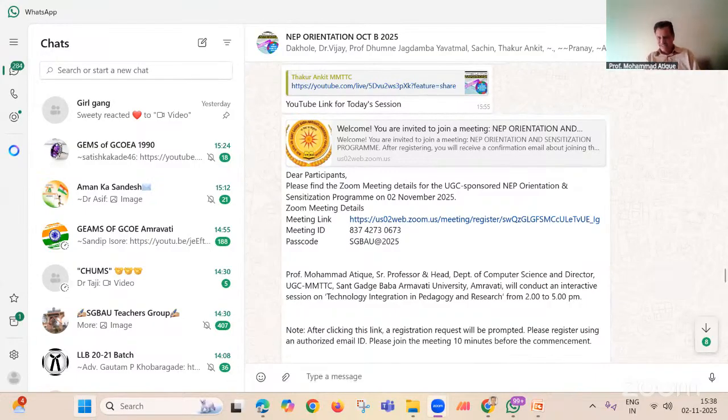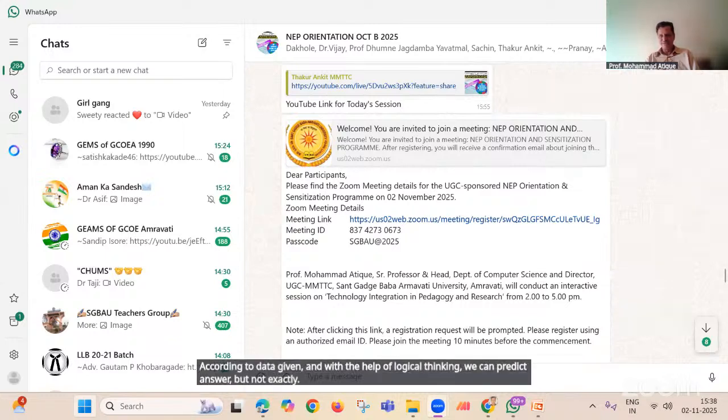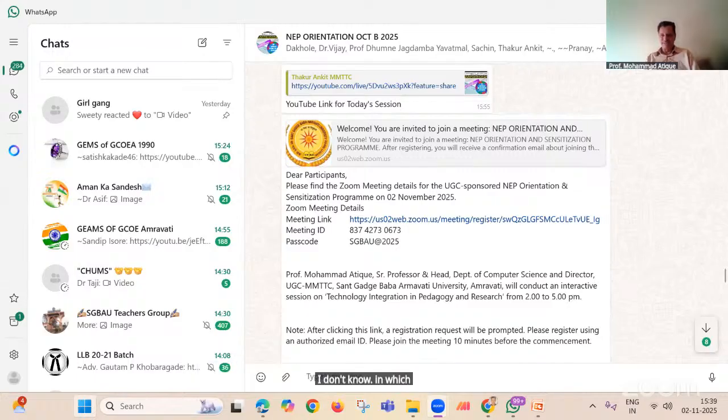According to the data given and with the help of logical thinking we can predict an answer, but not the exact answer. Akanksha Shukla madam, I don't know in which context you have written this.